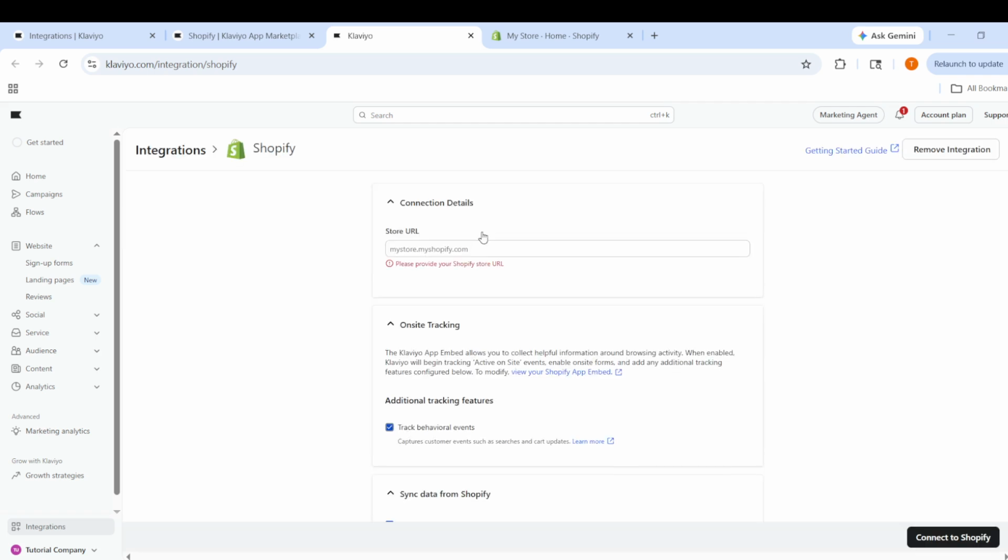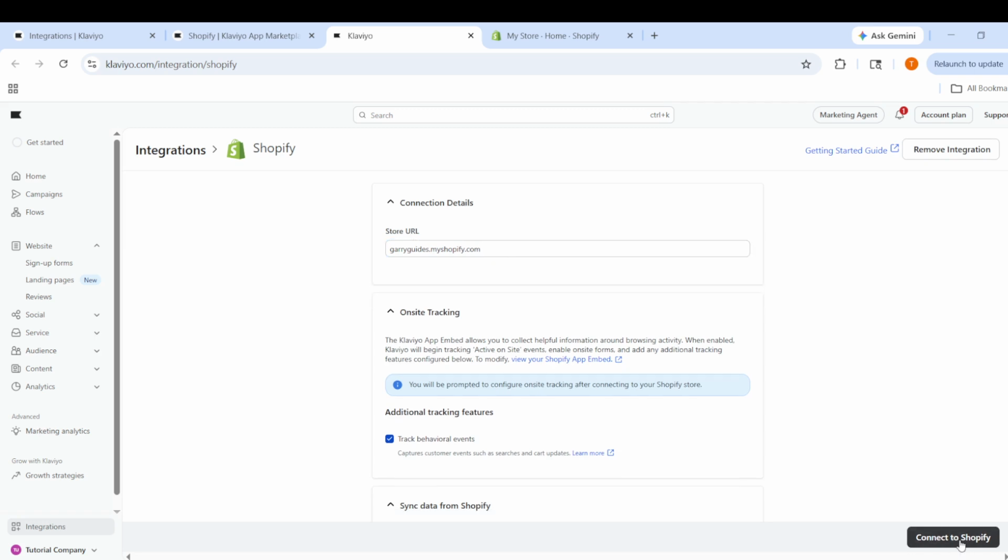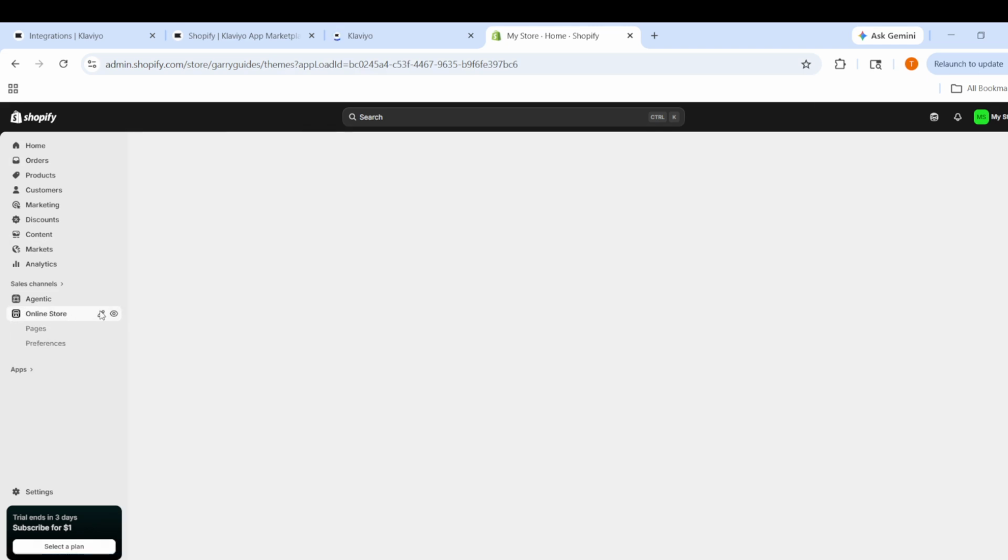Now go to Online Store, then Themes. Find your live theme and click the Customize button next to it. This opens the theme editor, where you can manage visual and app-related settings for your storefront. In the theme editor, look to the far left vertical sidebar and click the App Embeds icon. This section controls apps that run directly on your storefront.